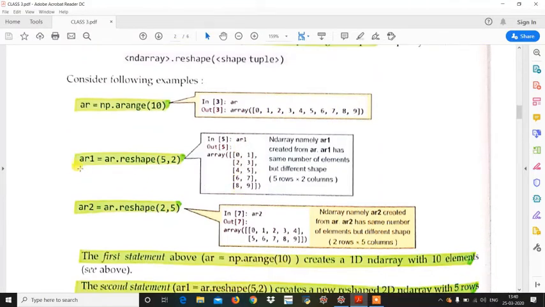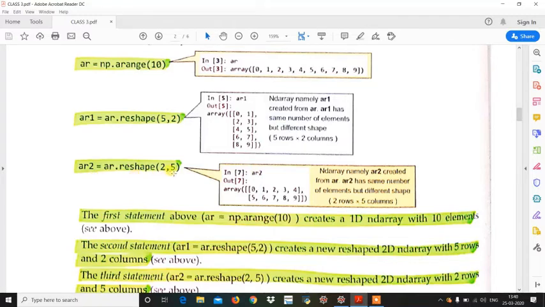For this you have to create one more new array, AR1 equal to AR.reshape, suppose 5, 2. Why have we taken 5, 2? Because 5 into 2 gives you 10 elements and we have 10 elements here. When you press AR1, you will get this array. There are 5 rows with the elements from 0 to 9, and there are 2 columns. Similarly, you can give 2, 5 also in the reshape function. Then it will have 2 rows and 5 columns.